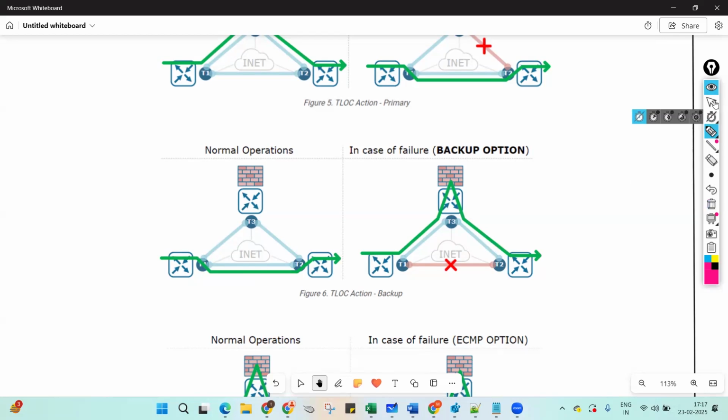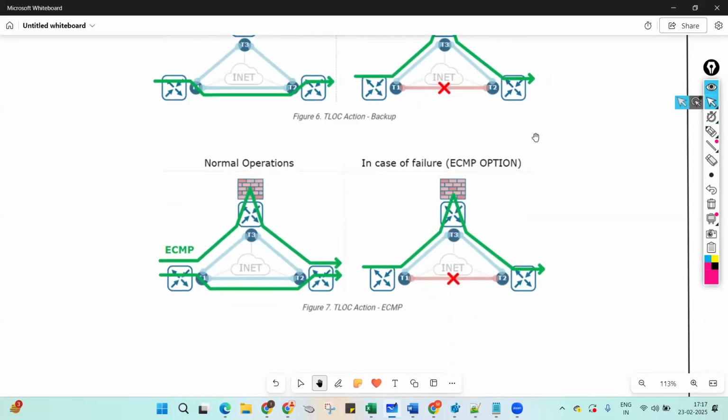And the last option is ECMP, wherein both the tunnels will be up. One packet will go from here and the other packet will go from here. So there will be load balancing between both the tunnels. And if one of the paths goes down, the other path will be preferred. If this goes down, this path will be preferred, and vice versa. So this is all about end-to-end path tracking. Let's see how we can configure it in our lab.